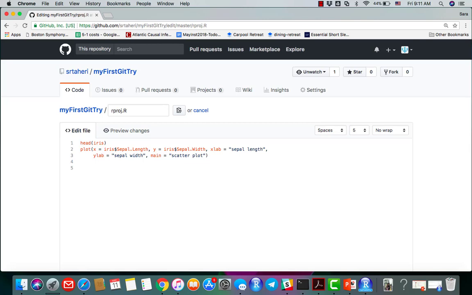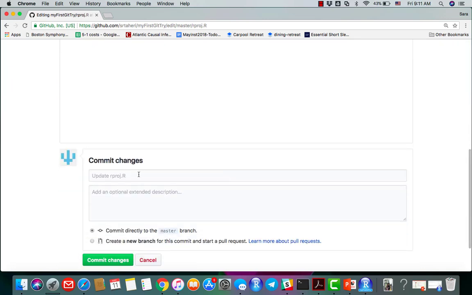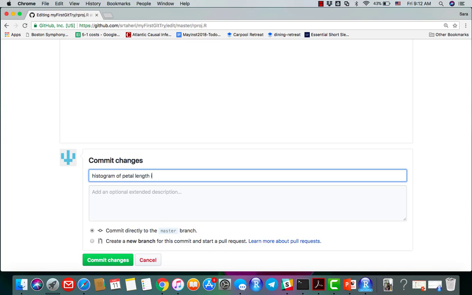So what I want to do is that I will assume that the collaborator is going to add this to the GitHub, which is petal.length, and the xlab is petal length, and I will commit it, and I will say that the histogram of petal length in iris dataset.